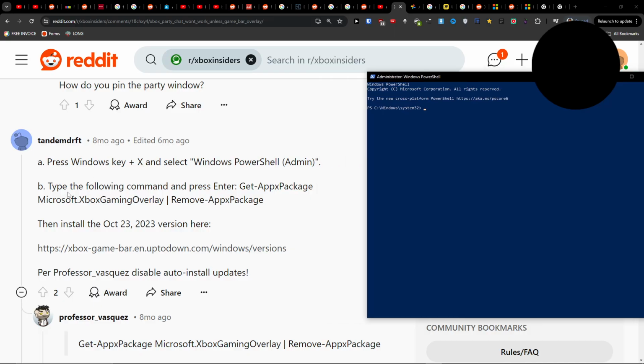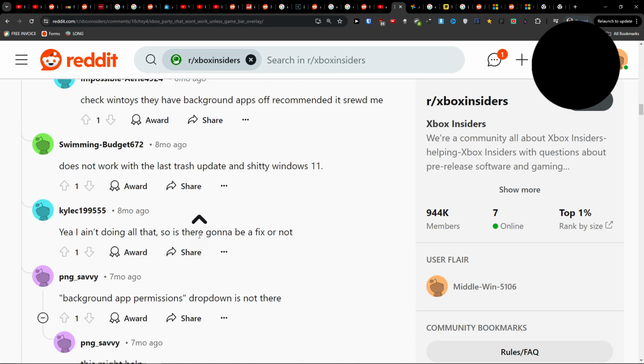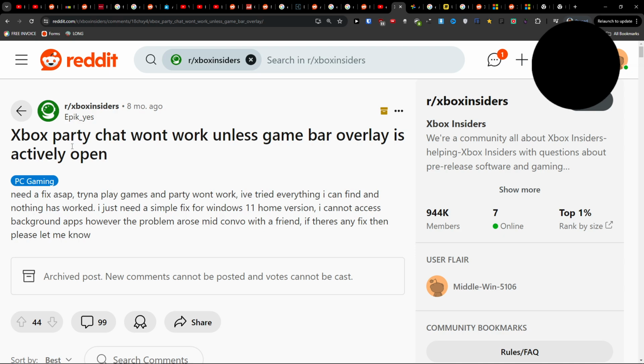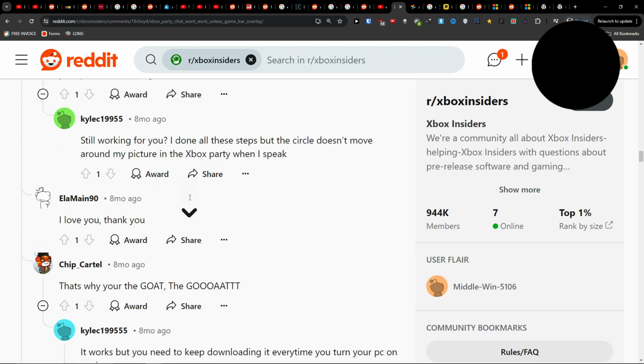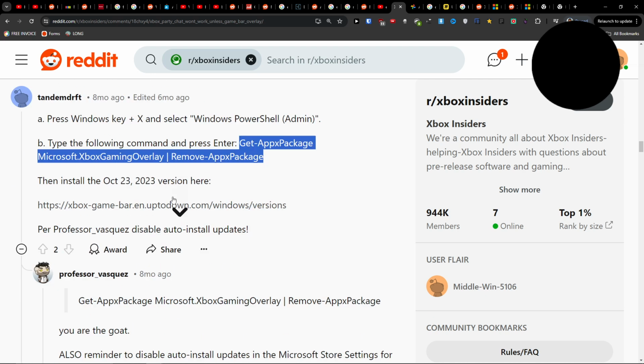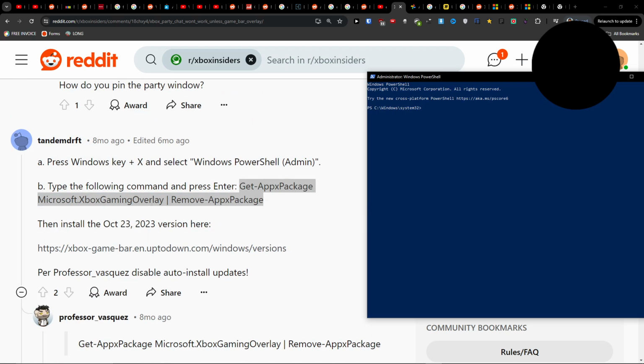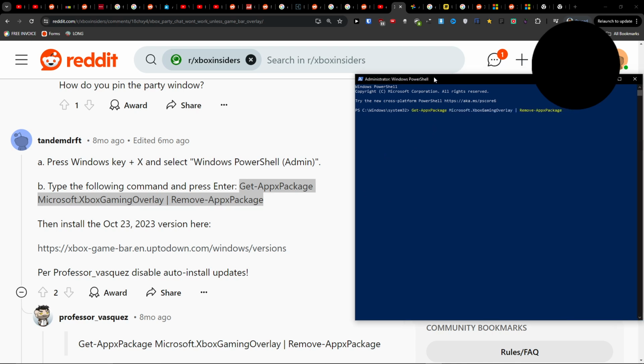And type the following command and press enter. You're going to find this Reddit post. It's called "Xbox Party Chat won't work unless game overlay is actively open." So you just want to find this, and I'm not going to forget, I'm going to also add it in the description. And then you just want to press enter.